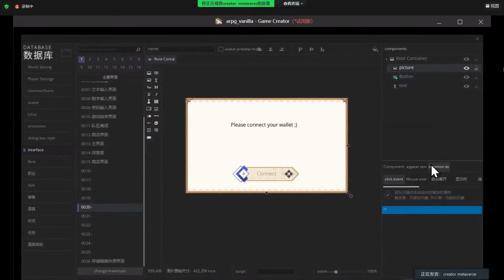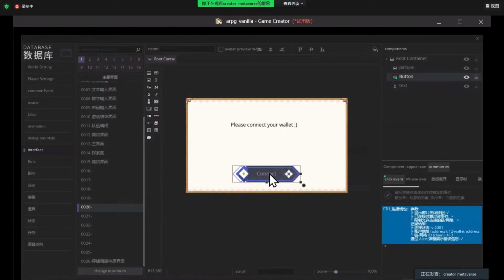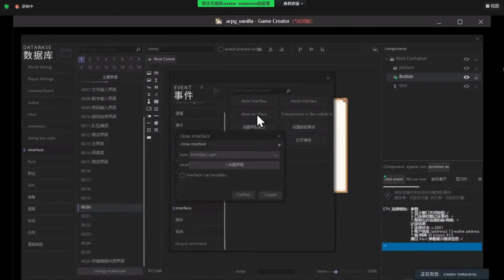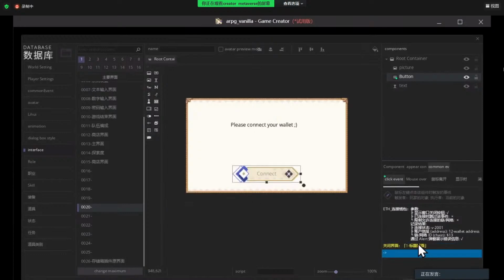What will happen after we click this button? Oh, I forgot a very important thing about this button. When we click the button, it will pop up the plugin to connect with a wallet, but we forgot that after the connection, we should expect this interface to close itself. So we click here to add another event, which is the interface, close interface. After the connection, it will close this one and go back to the game. This is very important, I almost forgot. Let's click apply and confirm.